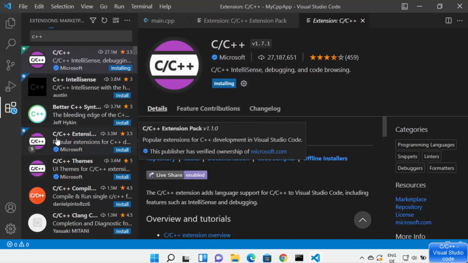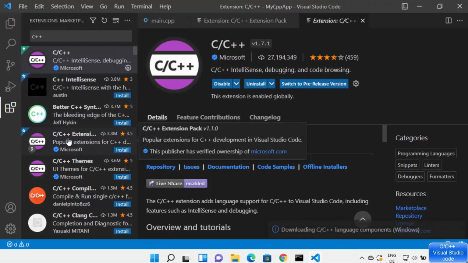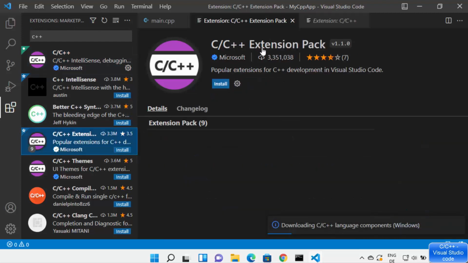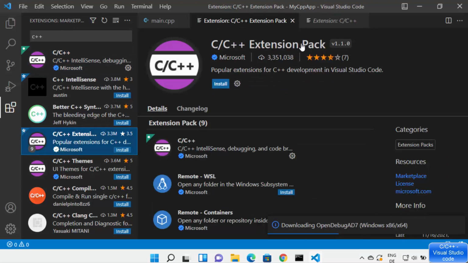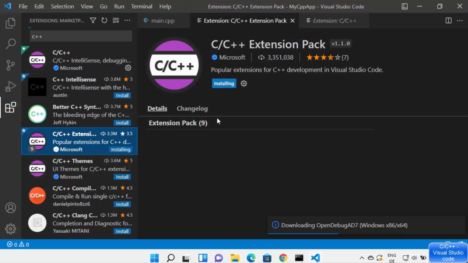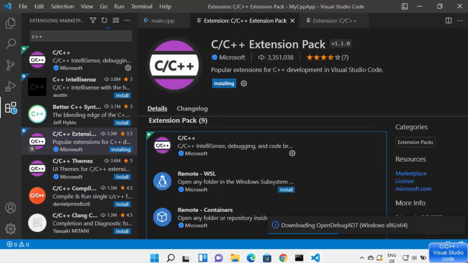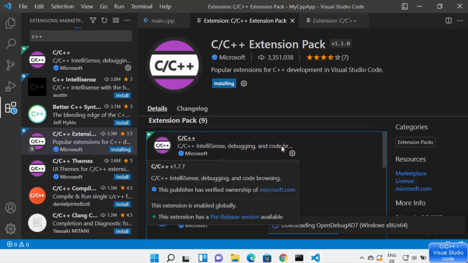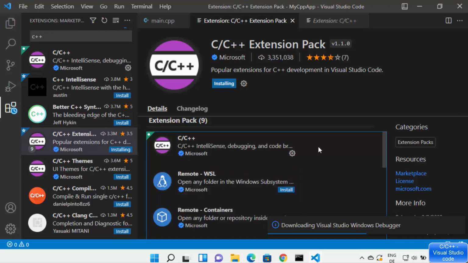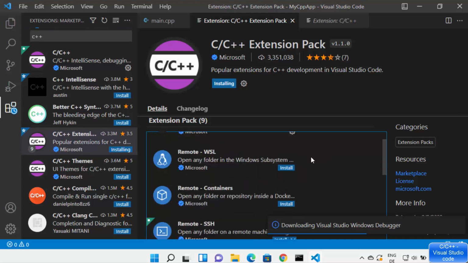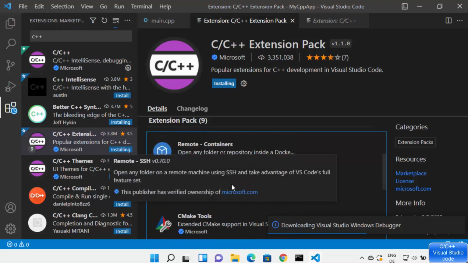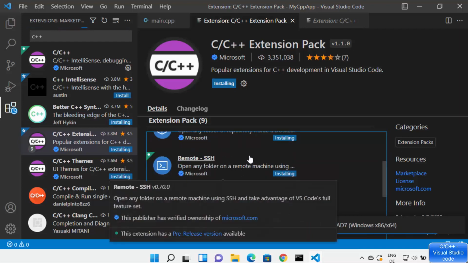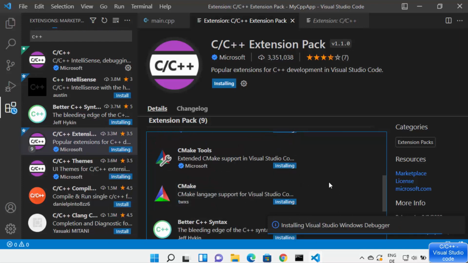Same we are going to do for this one, which is called C/C++ extension pack. Just choose this extension also, and then click on install, which is going to install 9 essential C and C++ related packs, right? We have already installed the C and C++ IntelliSense, debugging, and code browsing extension. In addition, it's going to install all these extensions so that we can run our C or C++ code on the Visual Studio Code editor, right?